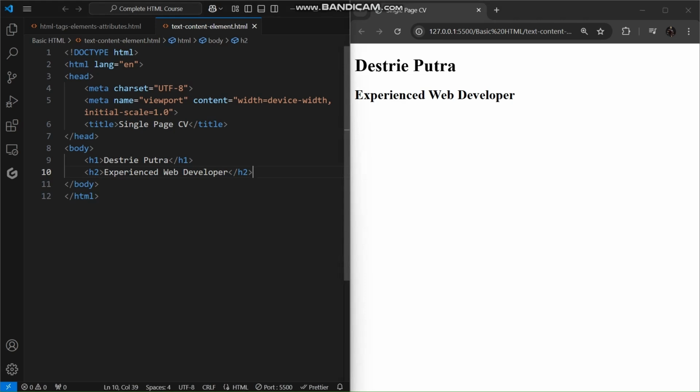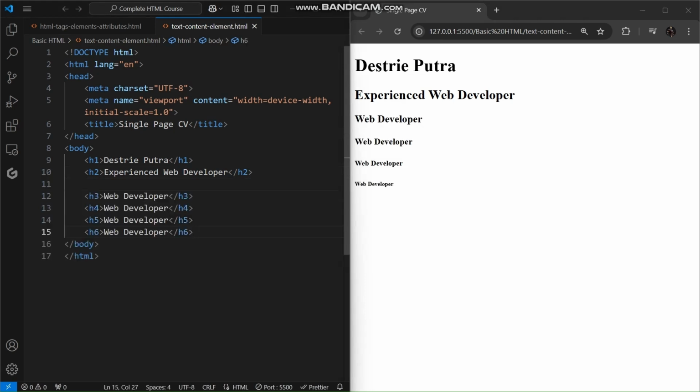If we continue this hierarchy with H3, H4, H5, and H6, each containing the same text, the result shown on the browser clearly demonstrates that each level becomes less prominent. This structure helps readers understand the organization of your content and makes it easier to find the information they're looking for. Now, let's erase the H3 to H6 elements for now.